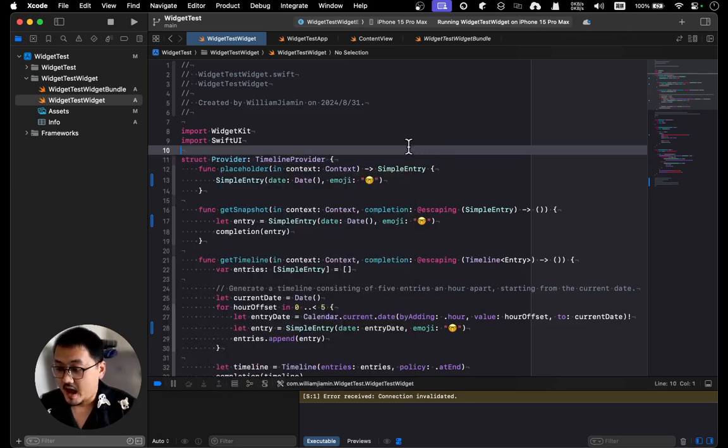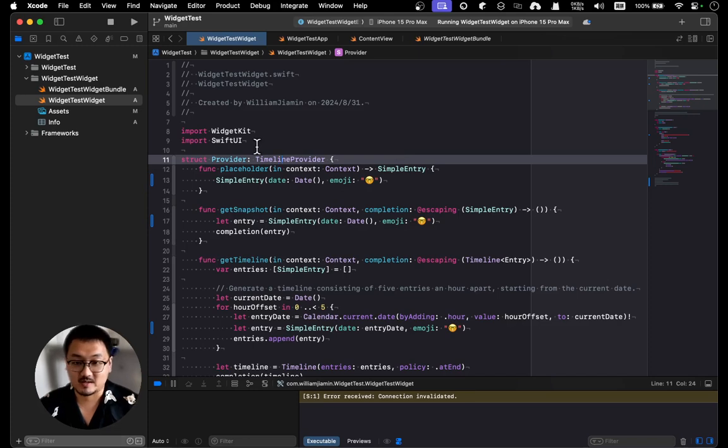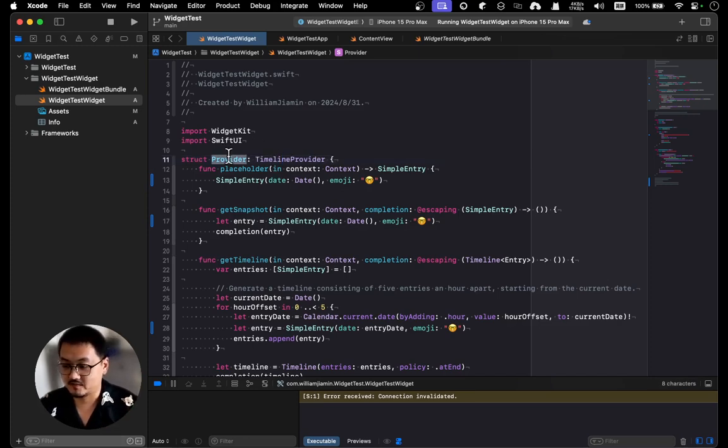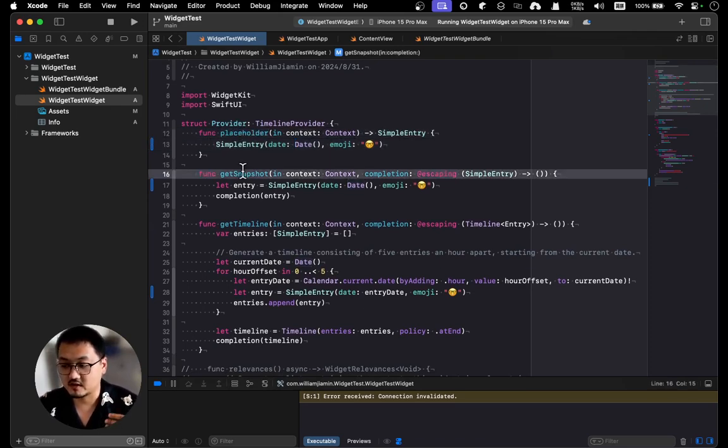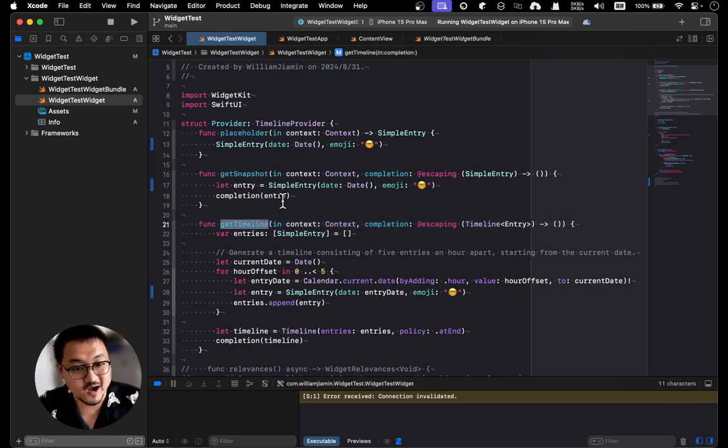Of course, all this timeline will be provided by the suggested timeline provider, and it is just a struct called provider that provides the timeline information. That's pretty good. And if you look at the struct, we've got three major functions here: the placeholder function, the get snapshot function, and the get timeline function. It may seem daunting, but the logic behind it is really simple.